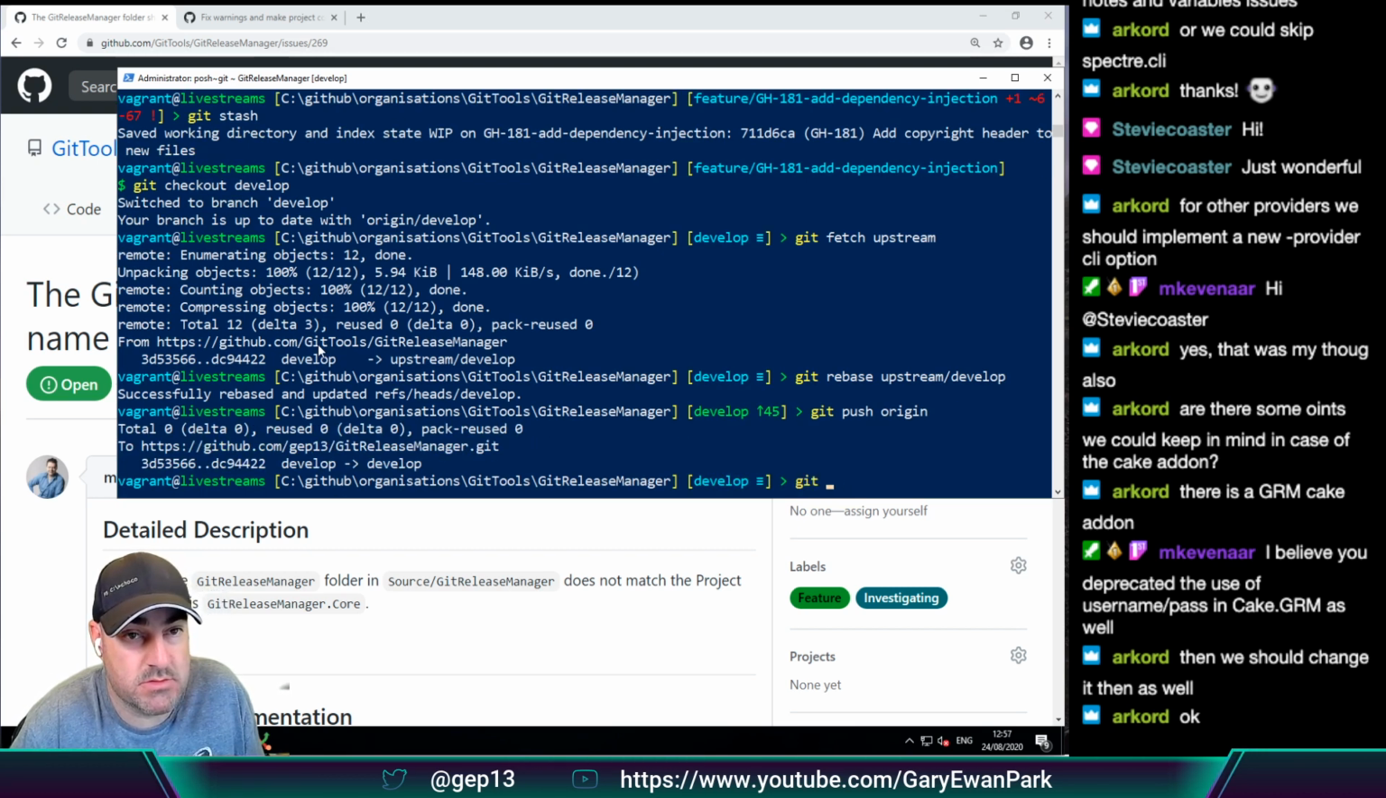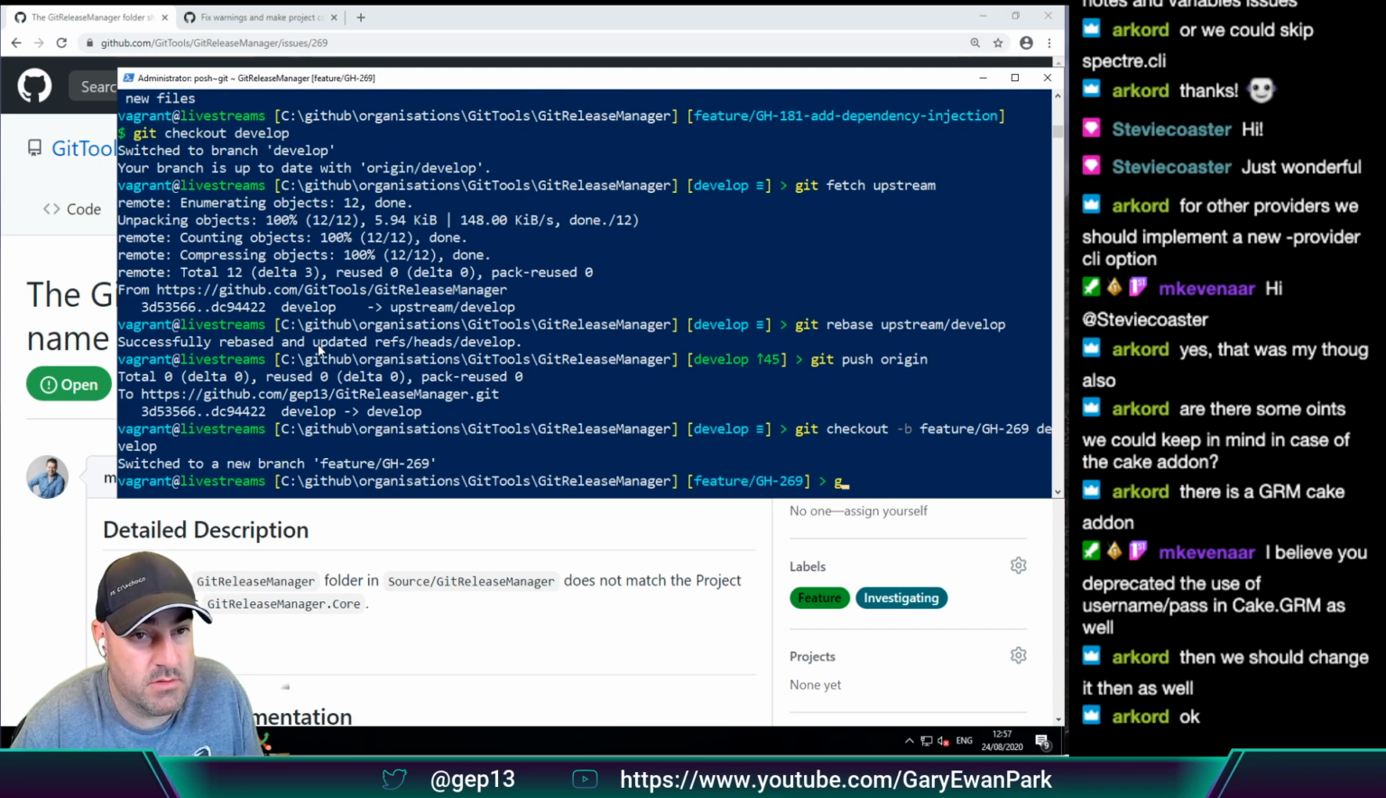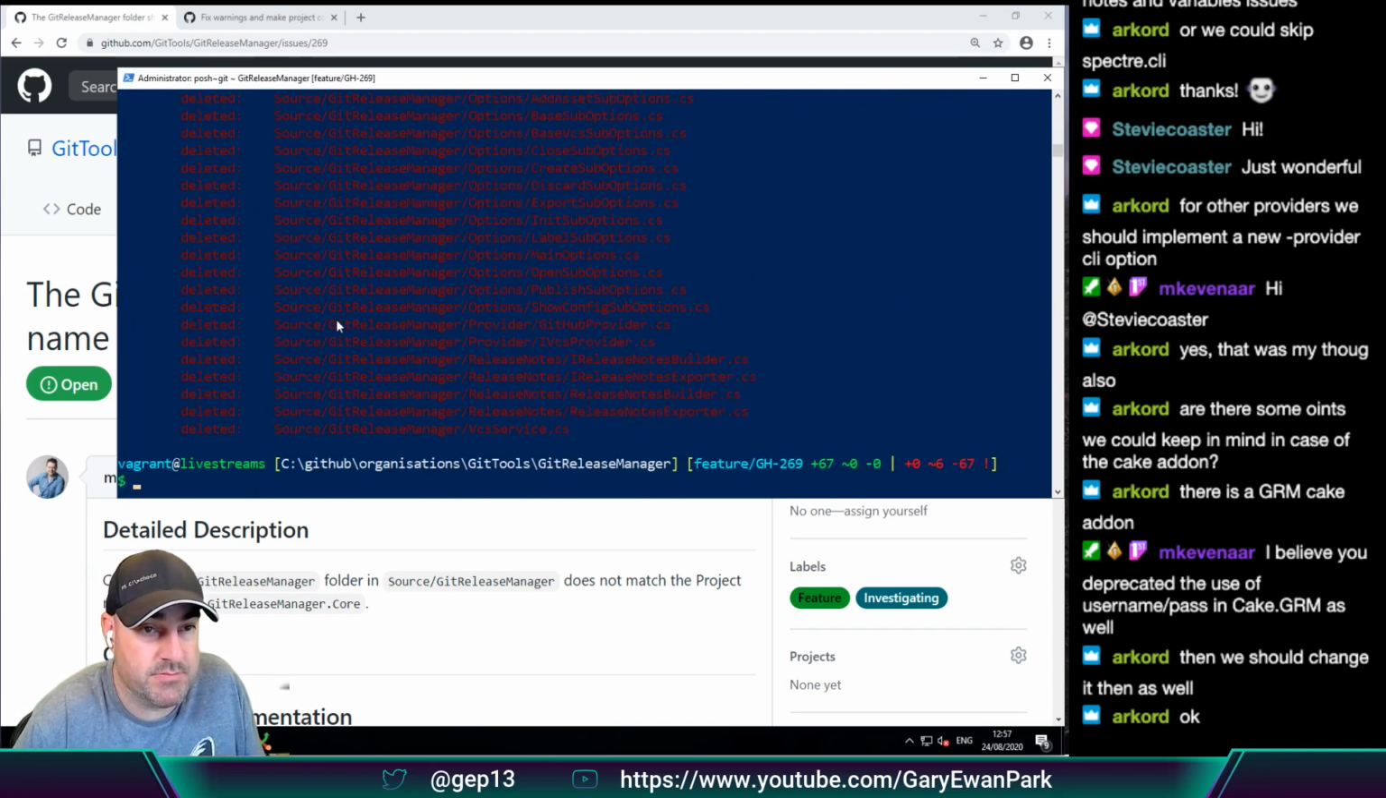Git checkout -b gh-269. Is that what I said? Yes. From develop, git stash apply, git commit -m gh269 renamed folder to project.